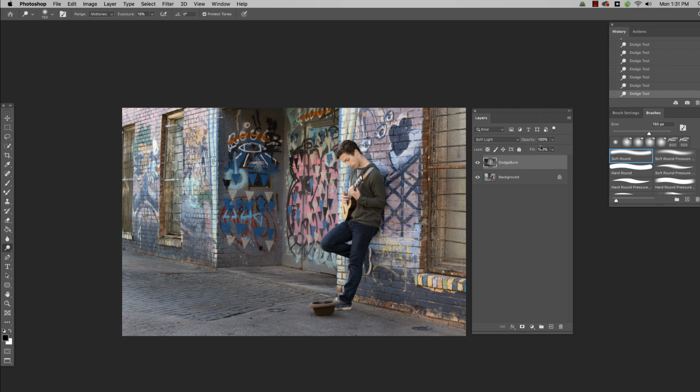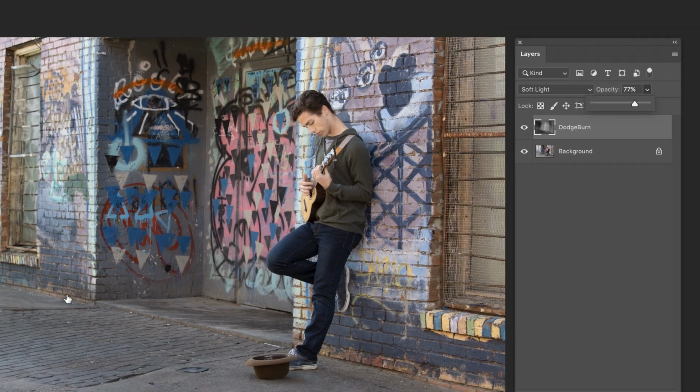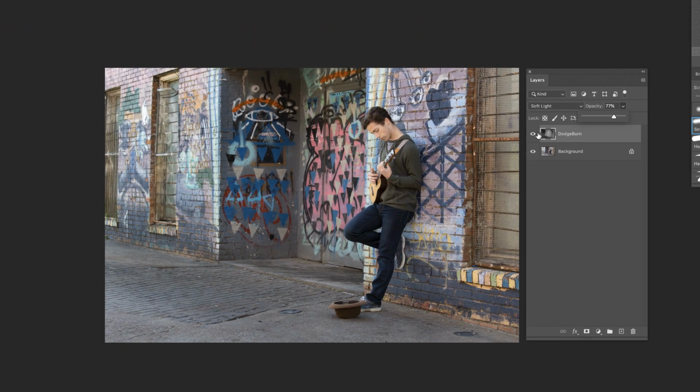Now you do have control over here of your opacity. If you say, you know what, I've done too much dodging and burning, you can bring it down to wherever you want. And that's really nice right there. It's at, what, about 77%? And I like the fact that it doesn't really look like there's anything on it. And when you turn it off and on, there's a big difference.